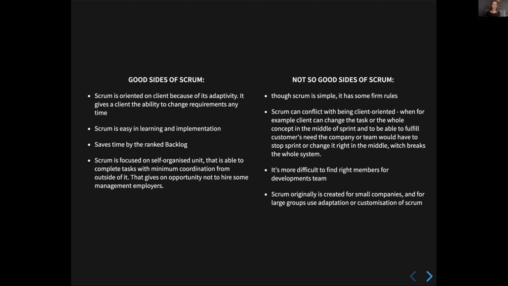Also, Scrum was originally developed for one team. So mostly companies customize Scrum. They use their own implementation of Scrum with some differences, and it can have some troubles. For example, the company decided to hire more people, more than 5, like about 10 people.